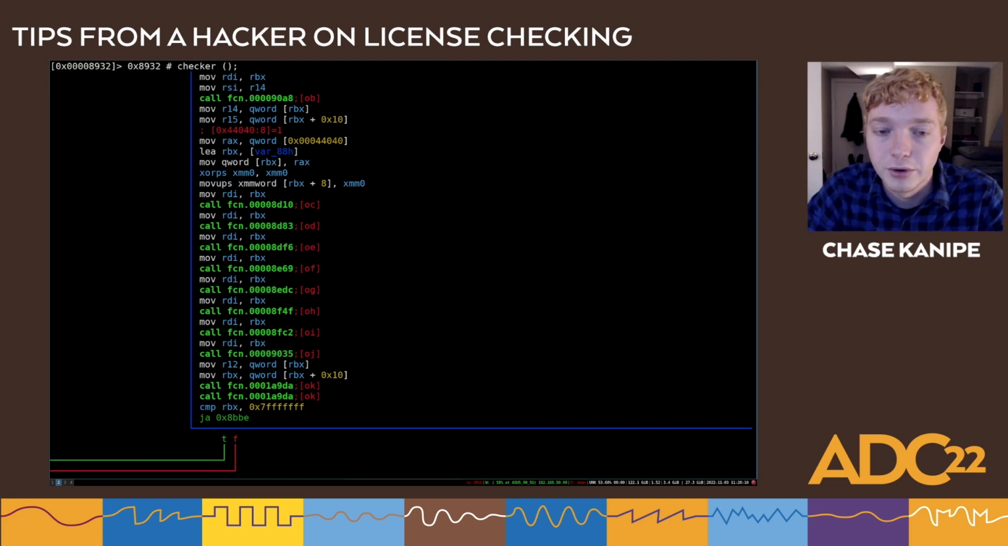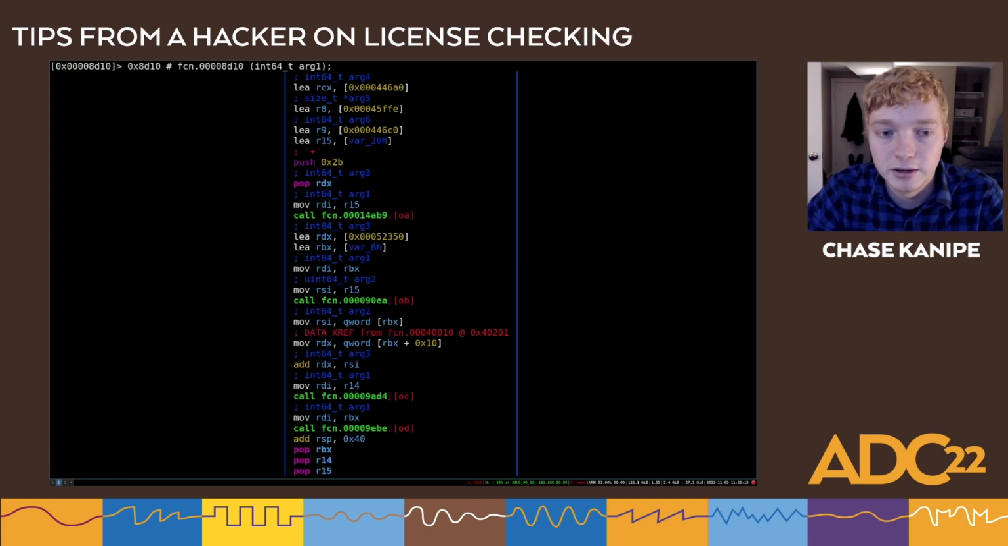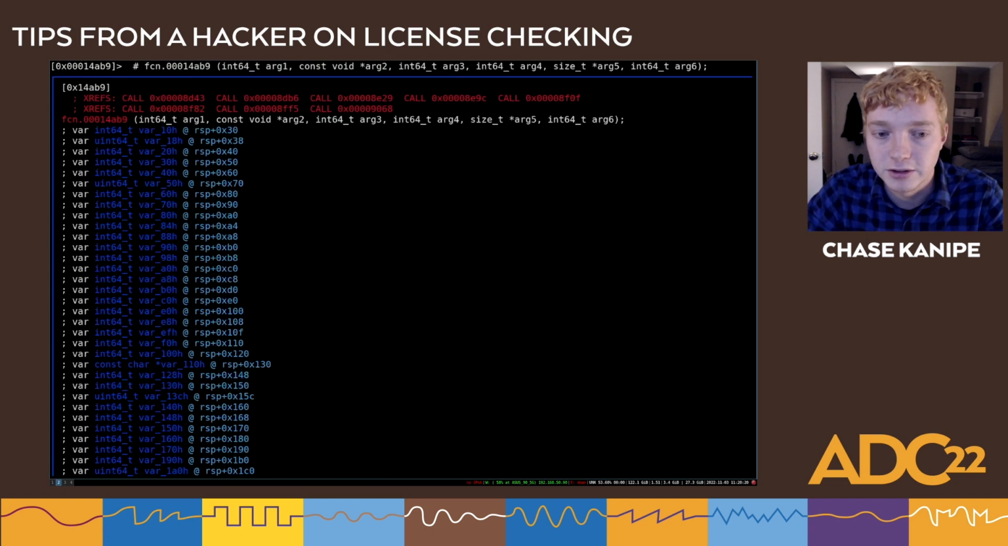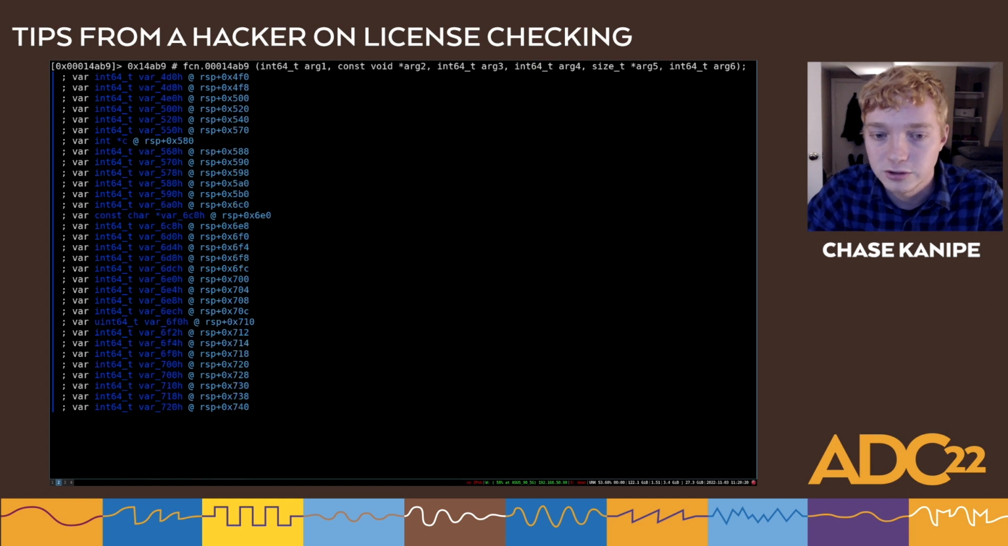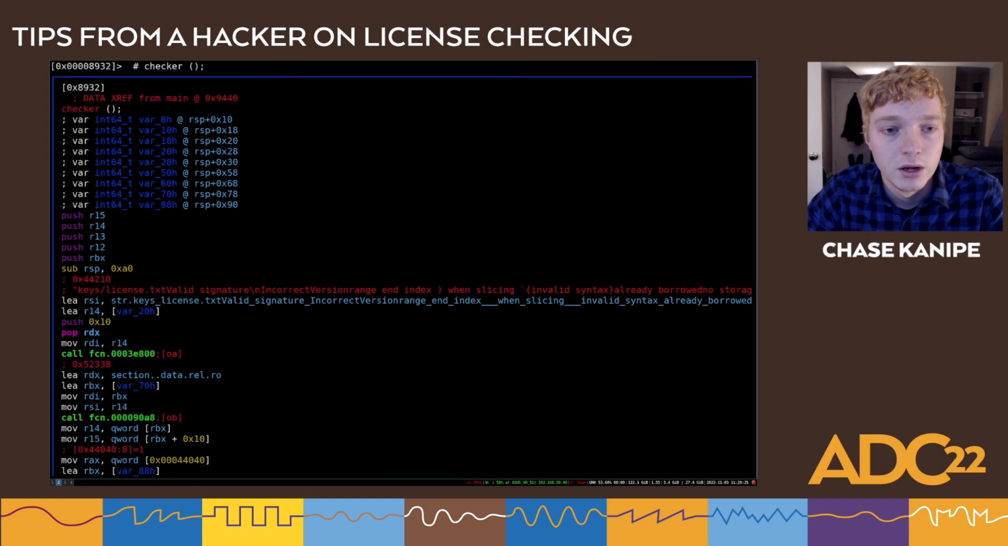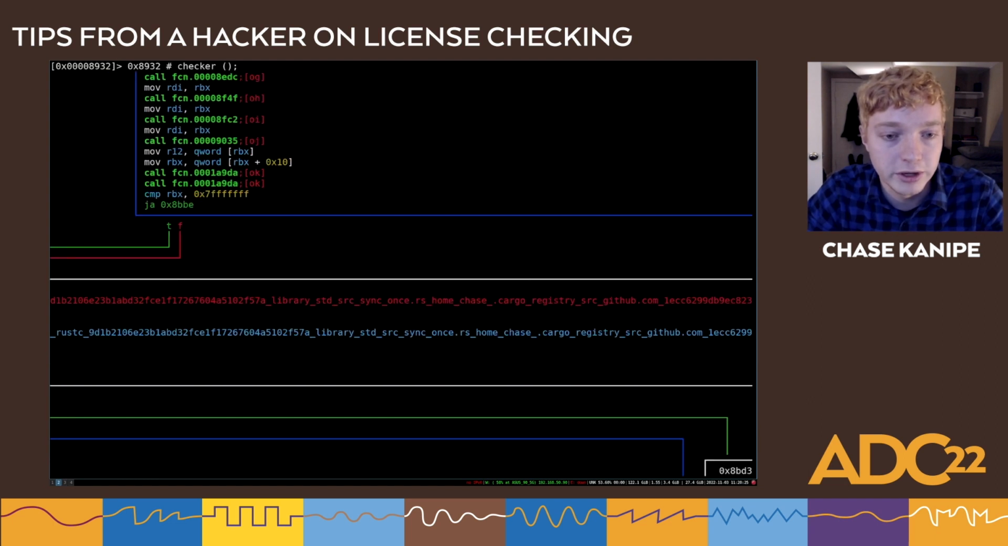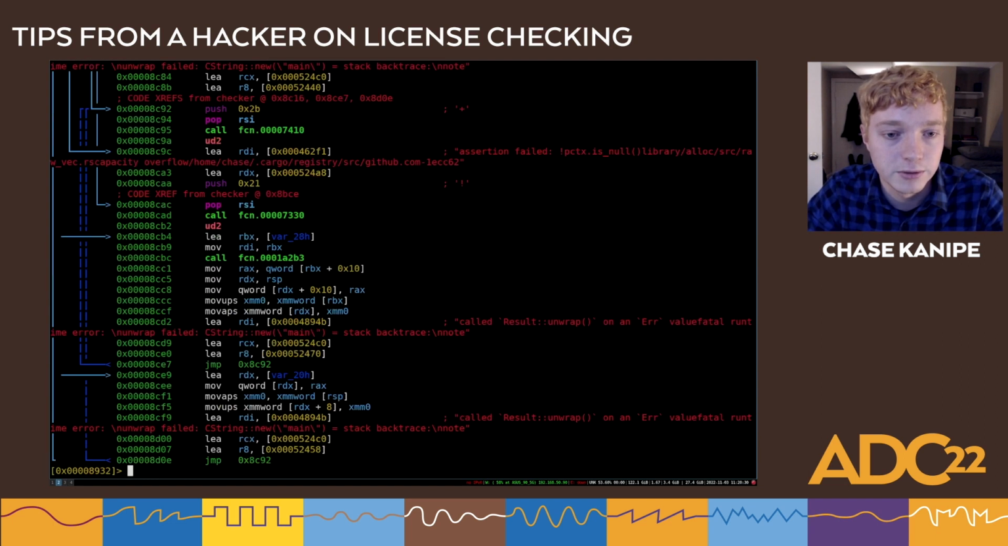So, if we were reversing this, we might go look through these and we'd see that this looks pretty complicated. A lot of these functions are quite large. So we might come back to this later after we've done some more triage. So we'll continue this by just printing the whole linear disassembly of the function.